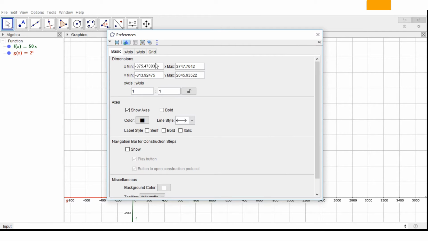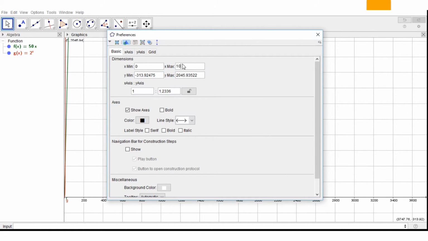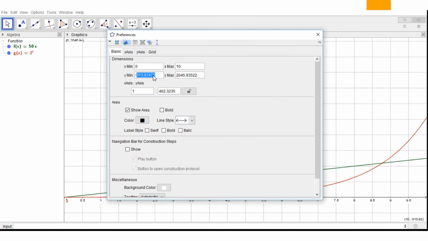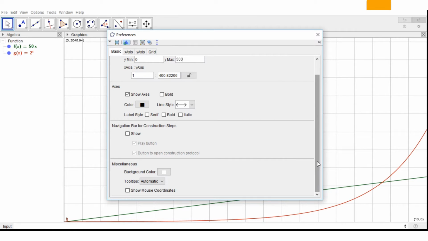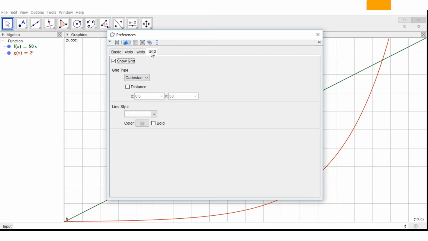Let's go to basic. Let's change our X minimum to be 0, if you look at the picture they want you to do, and make the maximum be 10. And for the Y minimum, we're going to go 0, and it goes all the way up to 500. So let's take a look at that and see if that gets us what we need to see. And then I'm going to look at grid here just real quick. Yeah, it's going to go by 0.5 and 50, so that looks good.